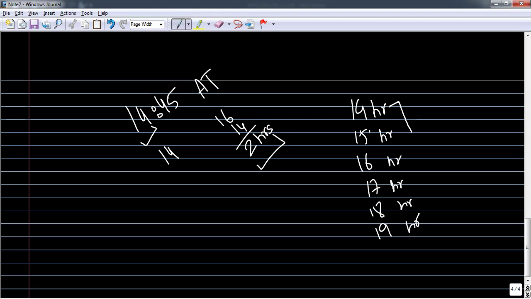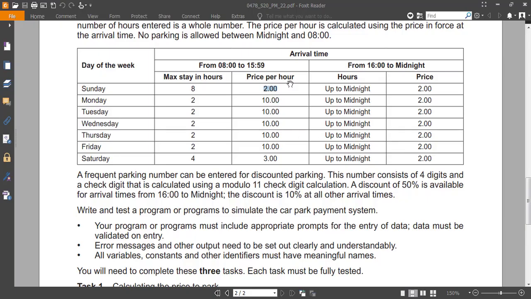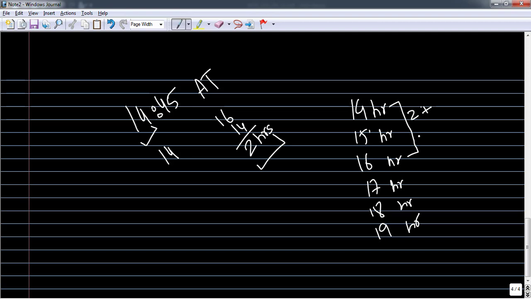Now all the way from 14 to 16, from 14 to 15, how much are you going to charge? $2. Okay, so you add 2 plus. And then for 15 to 16, since it's another hour, you're going to again charge 2. So what does that give you? $4. Okay, so you charged $4 for 2 hours.